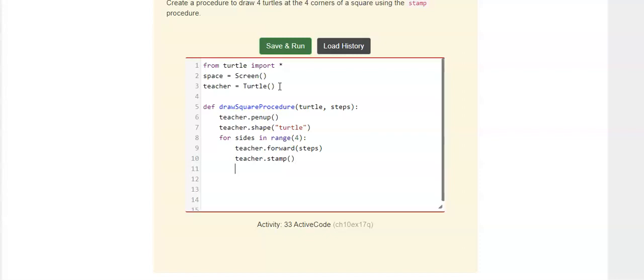Then we want it to also turn, otherwise it's going to keep on moving straight. So we're going to say turn right, so teacher.right, and then we need to make sure we pass the degrees for how much we want it to turn. So understand we're putting 90 here because everybody's pretty familiar with a square having 4 90-degree angles.